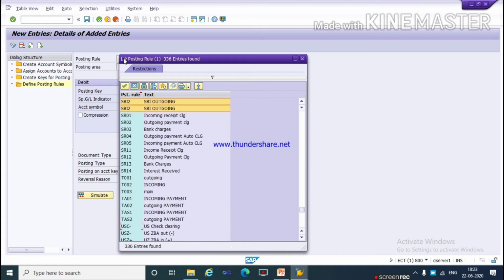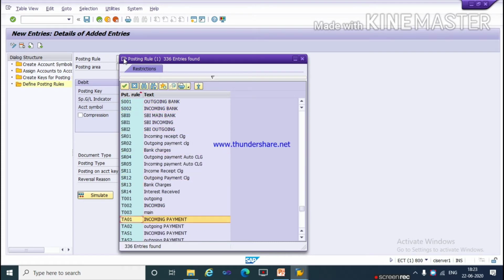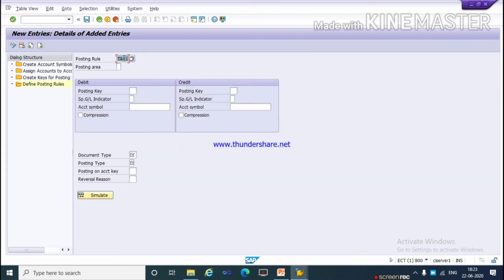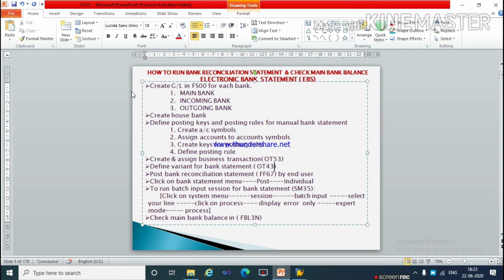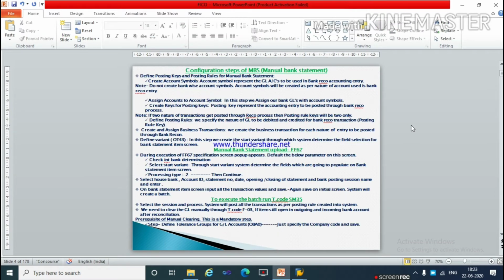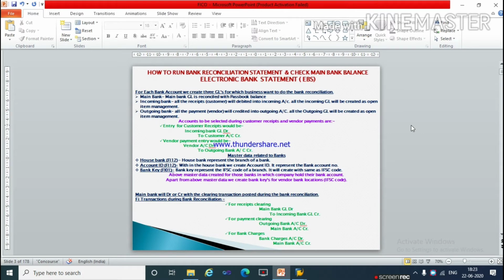Here it is, TA01 for incoming payment. As we defined earlier also, give posting area 1 and posting key for debit is 40. Here we will assign a post account symbol. Before assigning, you can see the entry, as in my previous video, we have discussed these entries also.